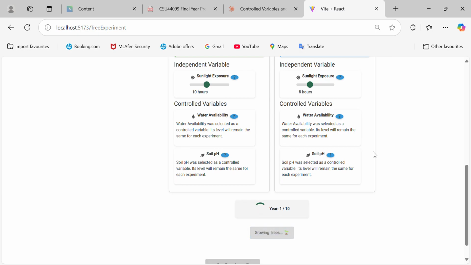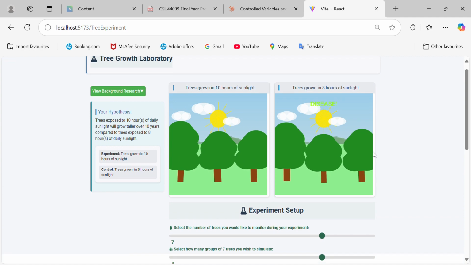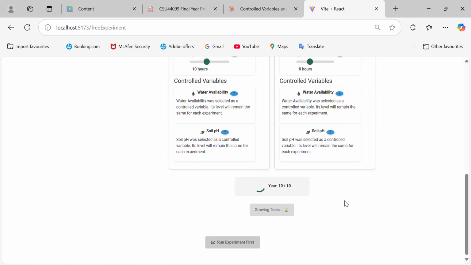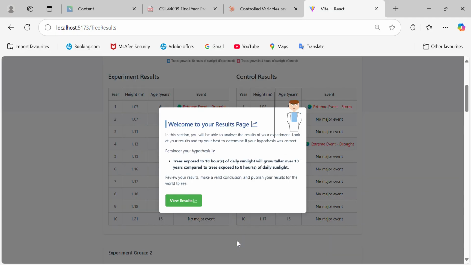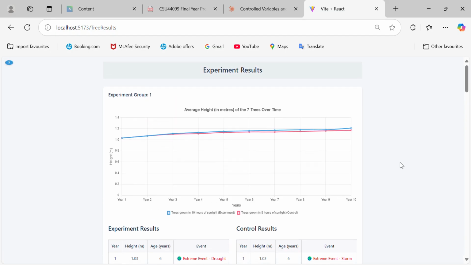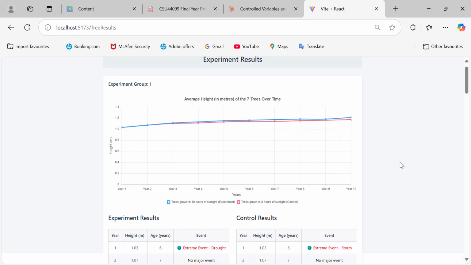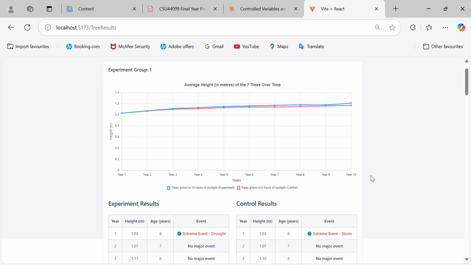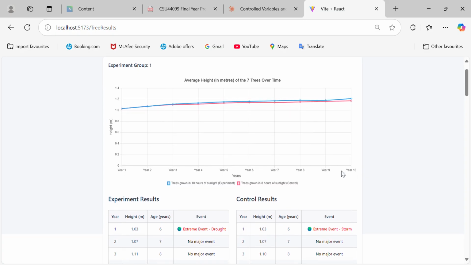So now we want to run our experiment, and it takes a few seconds, and it will bring us on to the next stage, which is our results. To the best of its ability, the model predicts or calculates tree growth in meters over time based on the variables that the user selects. So it gives a graph. On the y-axis it's height, and on the x-axis it's time in years.